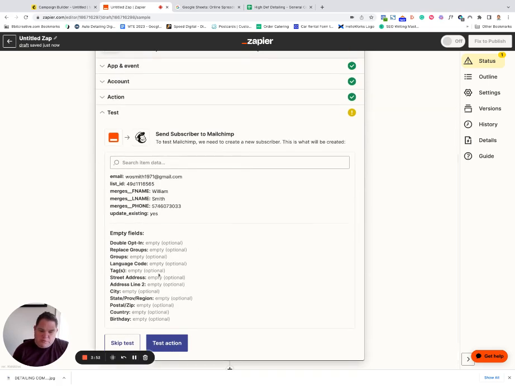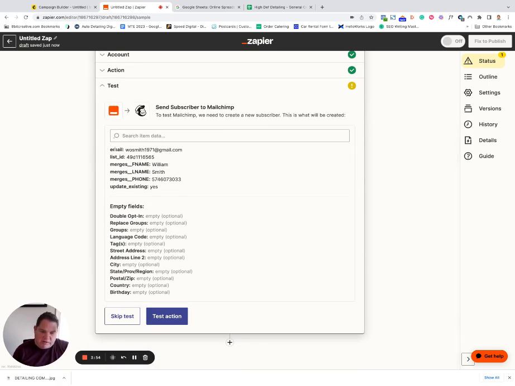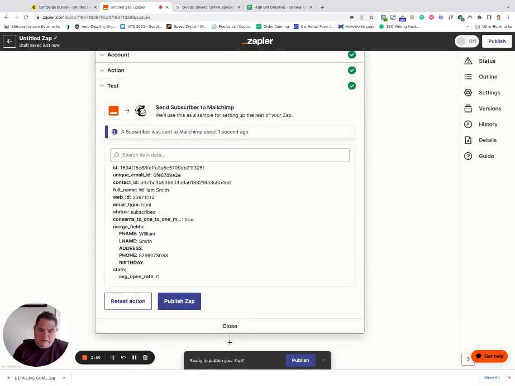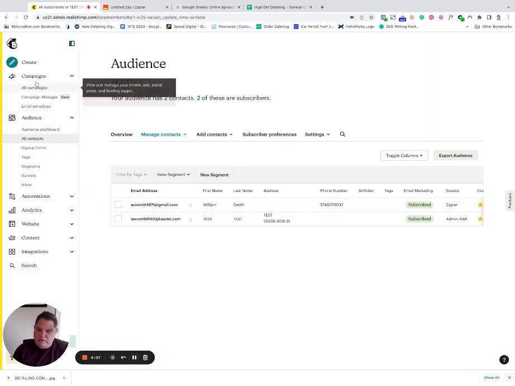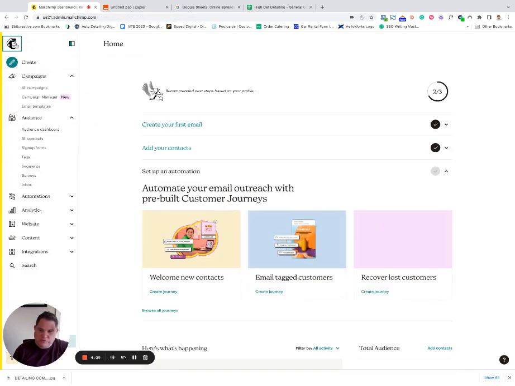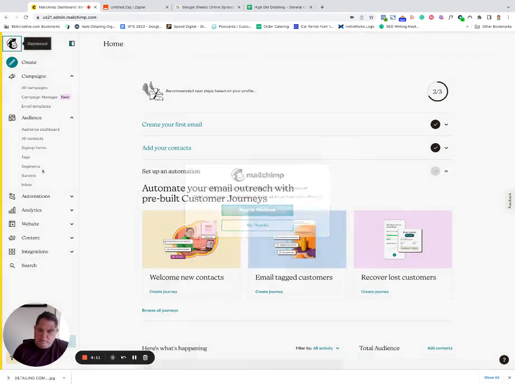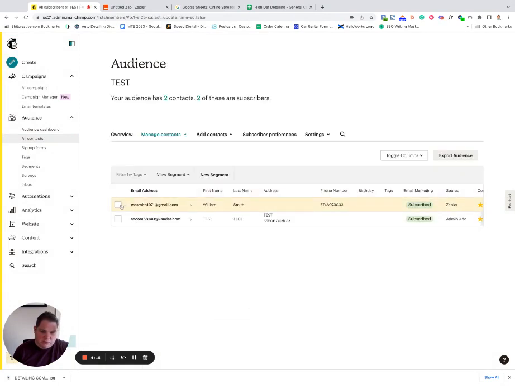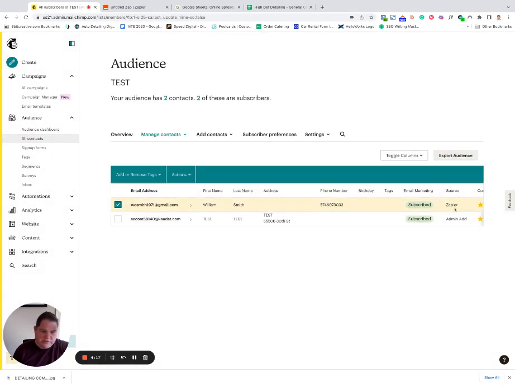This part, it just wants to test it. It wants to say, hey, I found this information, and I want to test it into MailChimp. And a success is that a subscriber was sent to MailChimp a few seconds ago. So we can double check this now. In this example, if you go to MailChimp, all contacts, we'll see that this person is in here.